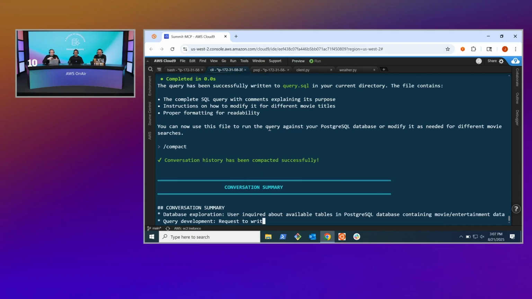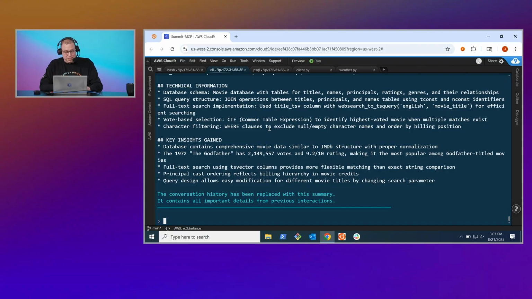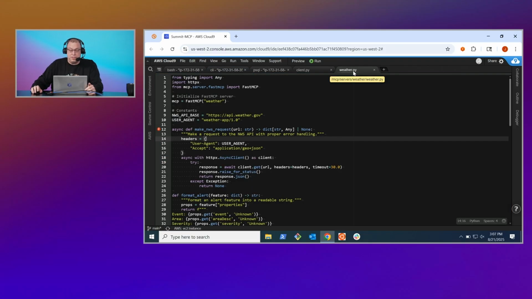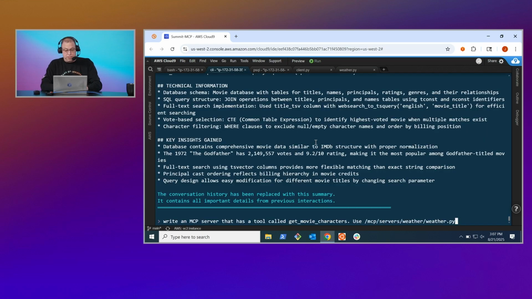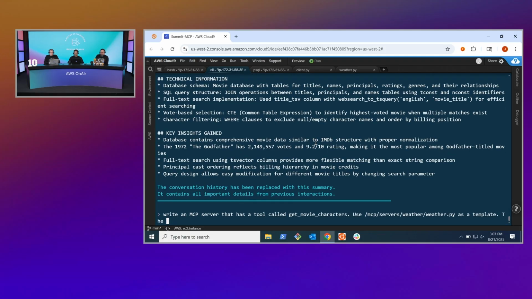Now I'm compacting down the context a little bit, because we don't need to keep everything. We just need to keep the results. So let's do an MCP server that has a tool called, let's call it, get movie characters. Now we're going to be specific here. Here's that weather MCP server. I want to use this as a template, so this way it knows what it should look like. Add it to the context.